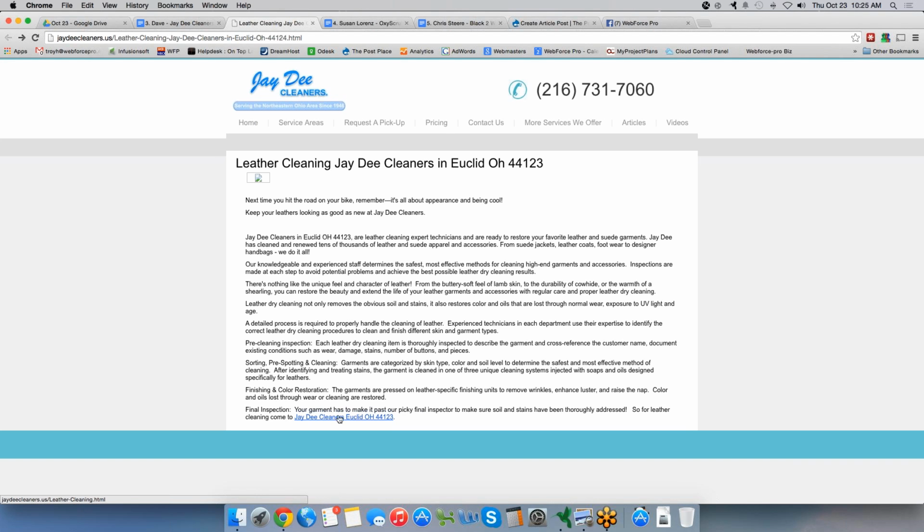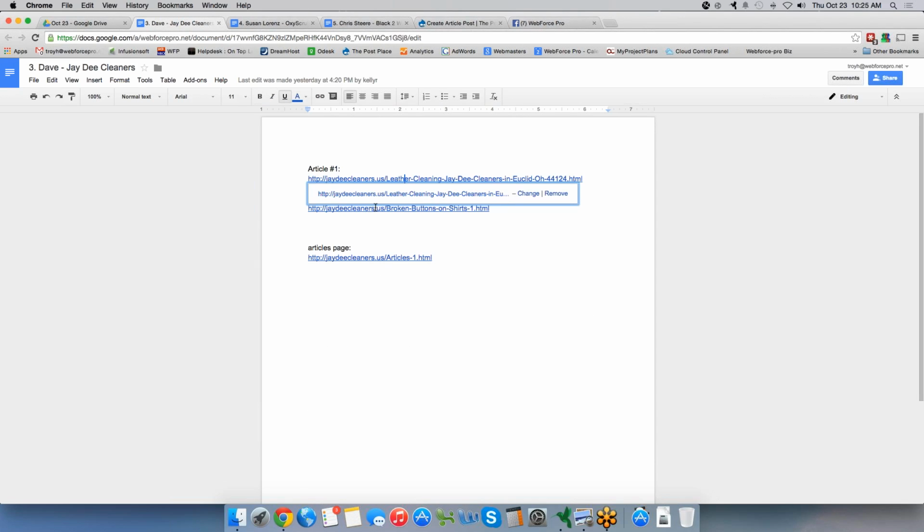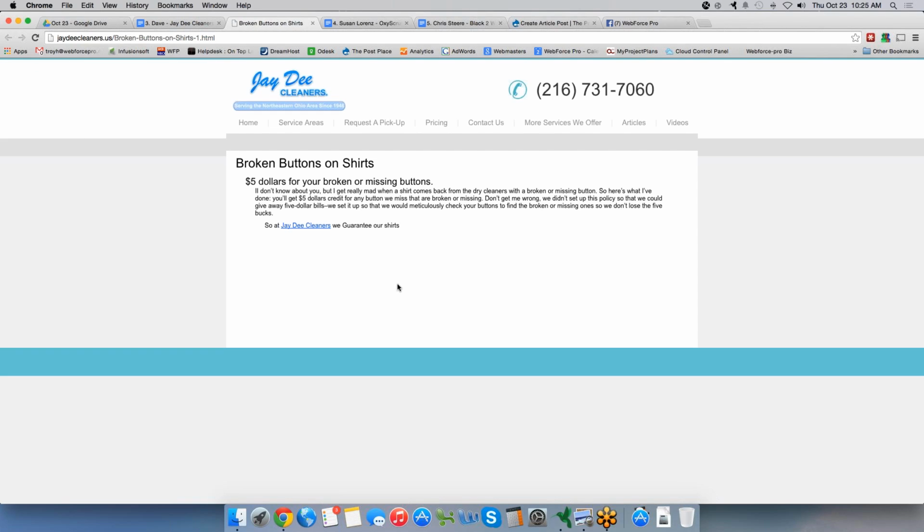And that's what I want that page to rank for. So, just a small change right there, and everything would be perfect on this article. A really good job on that. We'll move on to the next one. Let's see. Okay, perfect. So here we have another article, broken buttons on shirts.